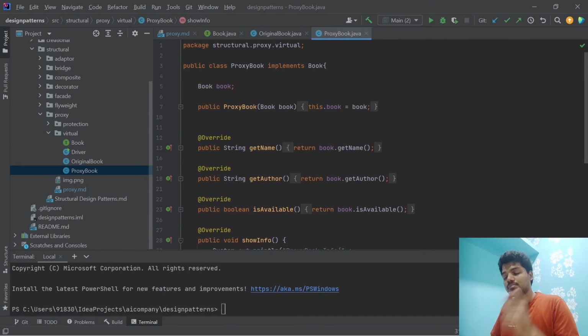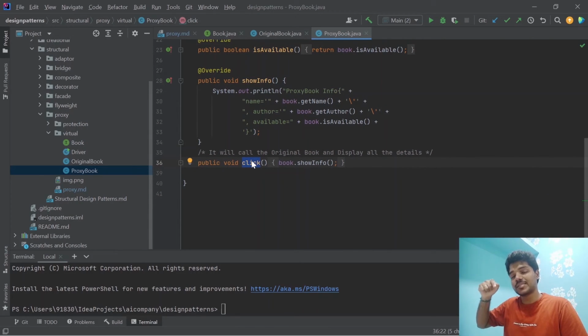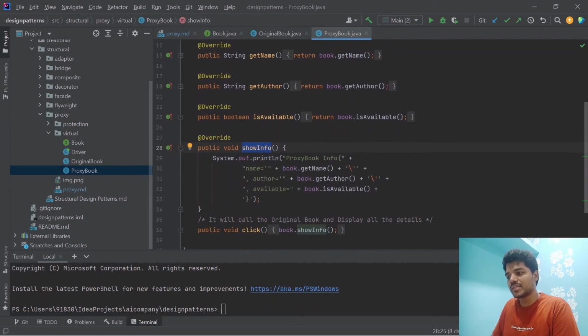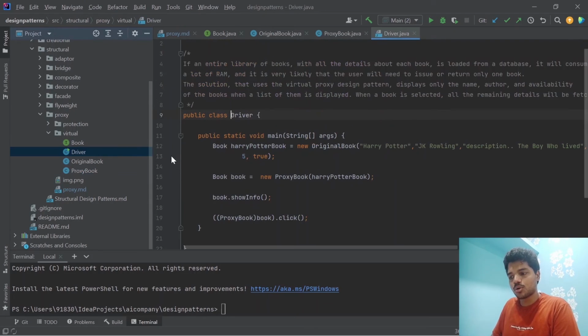But whenever a customer wants to access the original book, we provide a function called click. If someone clicks, they are looking for the original complete book information, so we call the original book's show info method. The proxy book takes a book in its constructor, so we need to pass the original book to the proxy book. We'll generally show the show info of the proxy, but if someone wants to see the original book, we simply call proxy book dot click. Let's see the driver code, and you will understand even better.